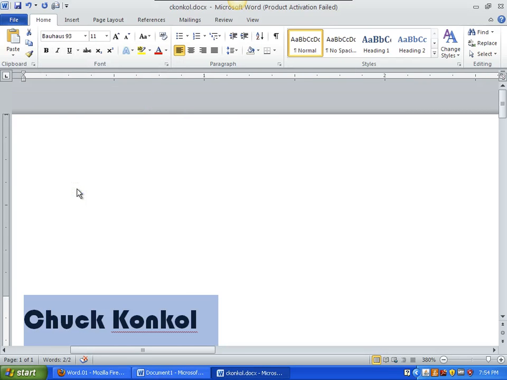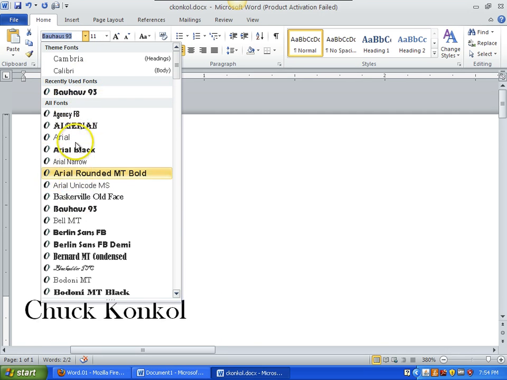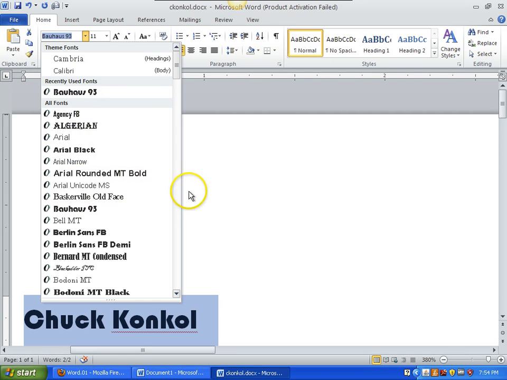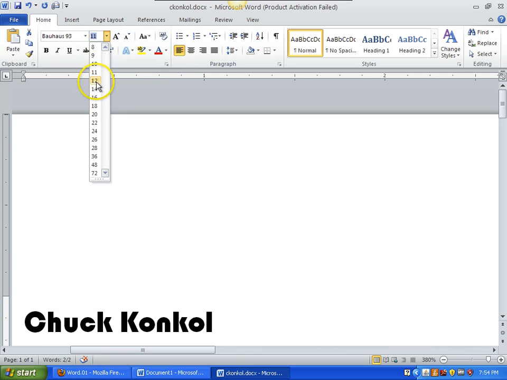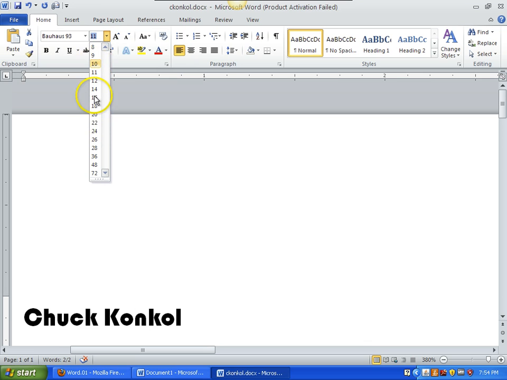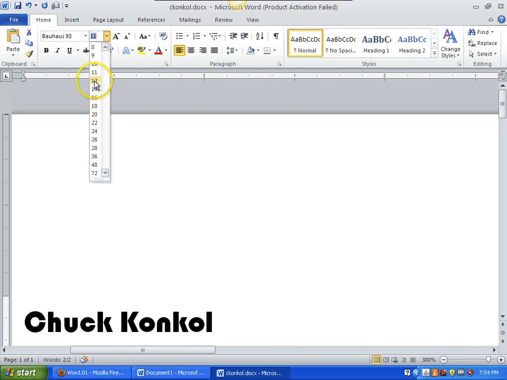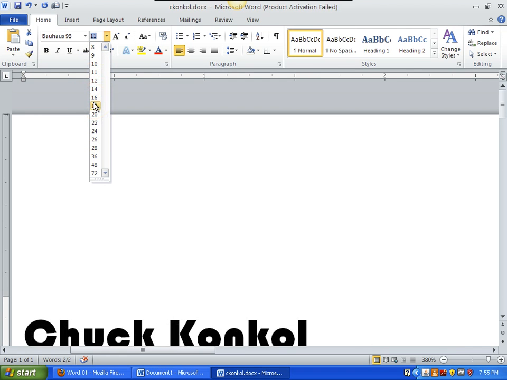So font style is just that. It gives you a preview of the font style to choose from. Then you click on it to choose it. You also have an option for size. Now you'll notice as I hover over the size, it also increases that and gives me an automatic preview of that size.